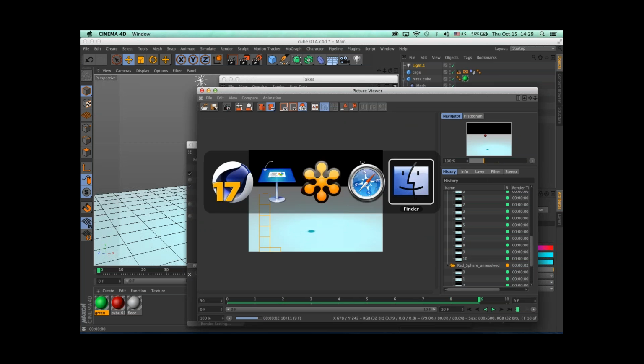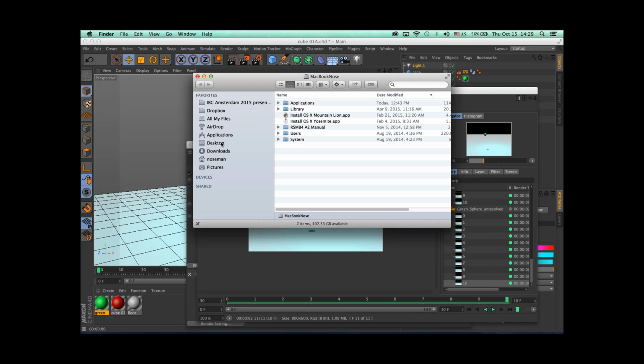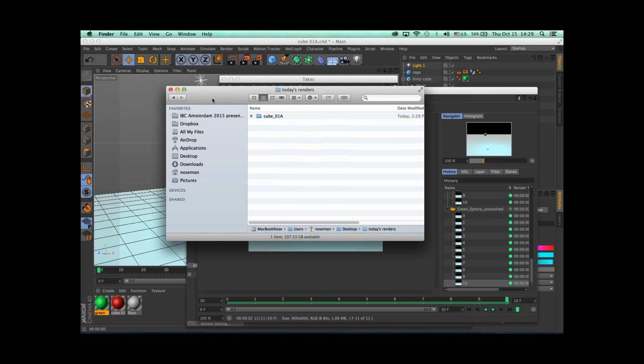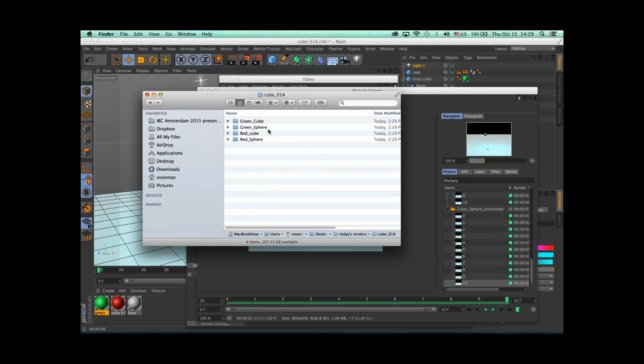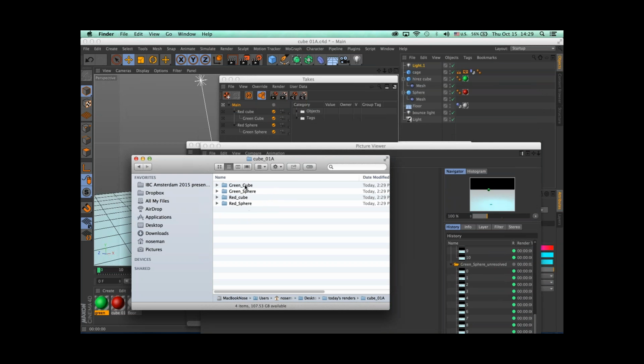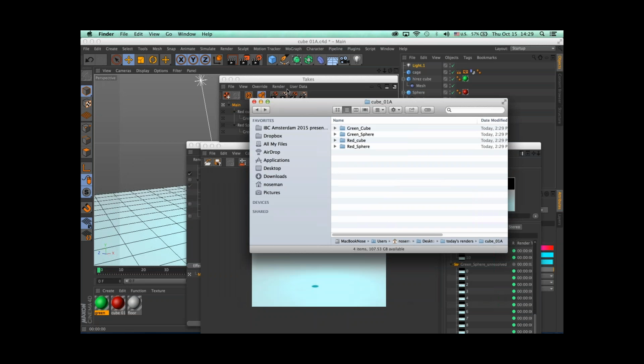If I go to my desktop while this is rendering, so desktop, today's renders, I have a folder for my project, double click. I have 1, 2, 3, 4 folders, one with each and every one of the names. And within each one, I'm going to have the green cube, which is the name of the take, the frame number, and the frame number again because it gets added automatically anyway. I just want to show you that you can add it. So just like that, we've created a structure for our files. Everything is nicely ordered and ready to be used by our compositors. So that is the take system.